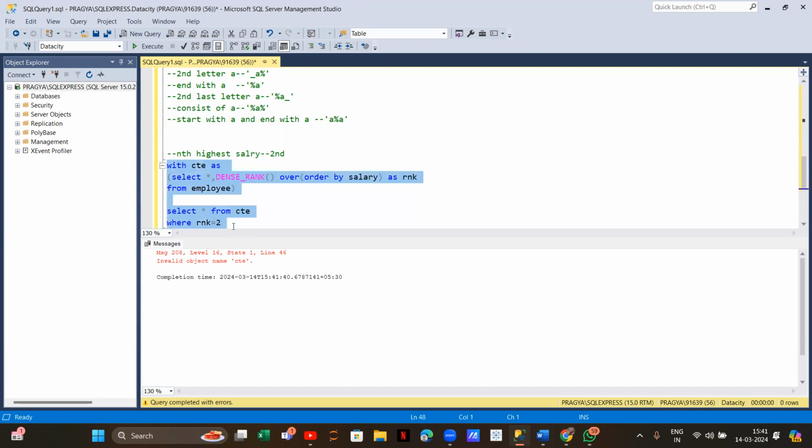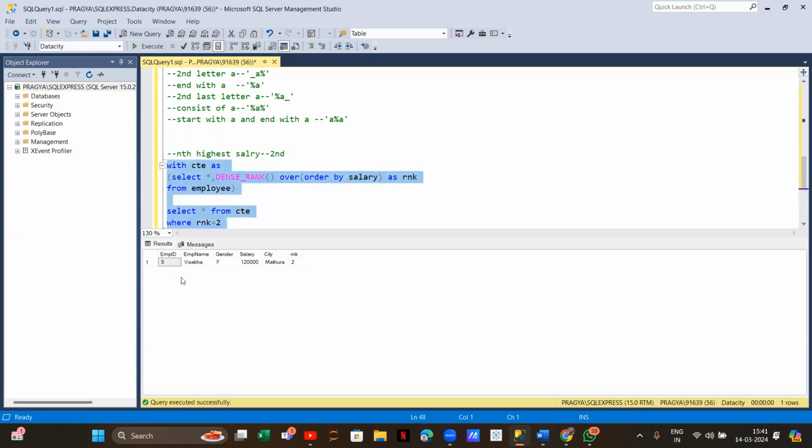Let me run this whole thing for you. So I'll get it. Who has the rank 2? So our second highest salary is 1,20,000. And we want to order it in descending order, so I forgot to add it. So here you have to add descending. That's why we are getting the second smallest salary, but I want the second highest salary. So I have to put descending here. So now you can see I got the second largest salary.